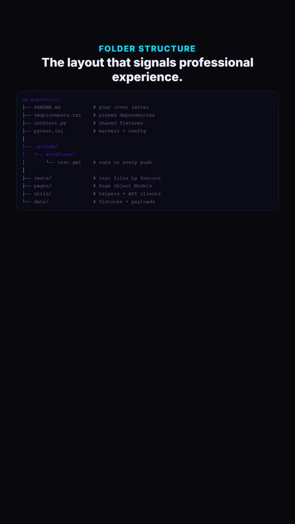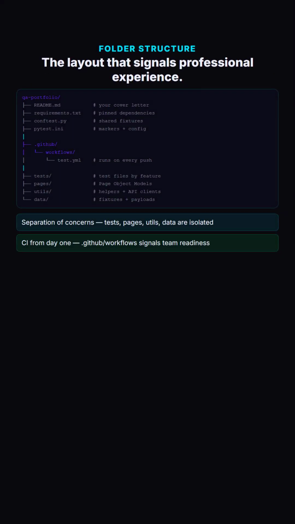Let us start with folder structure, because this is literally the first thing a hiring manager sees when they open your repository on GitHub. Before they read a single line of code, before they look at your test names, before they click on anything, they see the root directory. And that directory tells them immediately whether you have worked on a real codebase before.